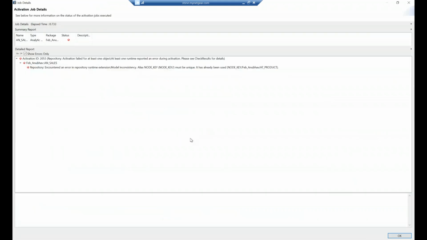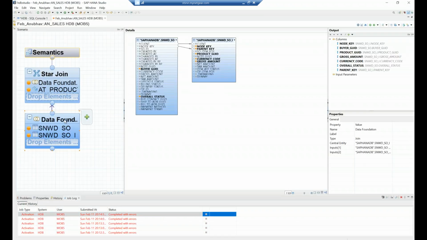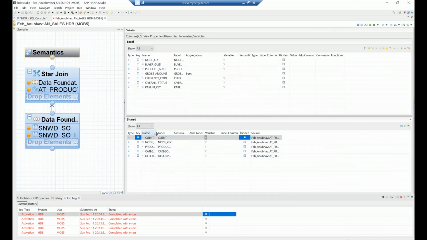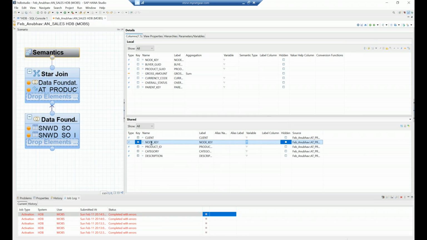Okay, now let's see. Alias node key must be unique. It's already been used. The node key is also an issue. We are exposing this node key in the output, and there is one node key which is already coming from the product view. So what is the solution? These are duplicate column issues actually: two column names, one from the product and one from our existing model. They are causing the duplicate issue.